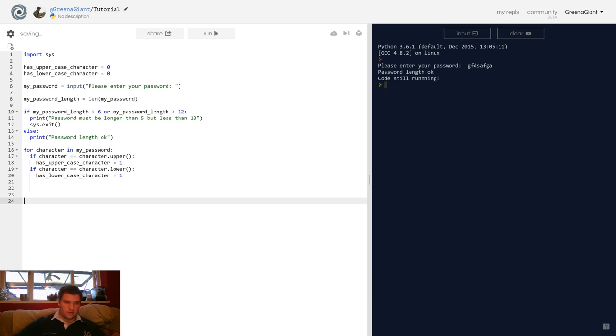So now, what's going to happen is we're going to go through each of the characters in the password in turn. If at any point one of those characters is equal to that character in uppercase, which can only happen if it was uppercase to start with, then this has uppercase character variable will no longer be 0, it will be 1. Equally, if there's a lowercase character, then this will no longer be 0, it will be equal to 1. What if there's two uppercase characters? Well, first time round it will set it to 1, second time round it will set it to 1. So that's fine, it's still going to be 1. If this never evaluates to true, so there is never an uppercase character, this will never execute, as we saw before. So it won't be 1 when we get down here, it'll still be 0.